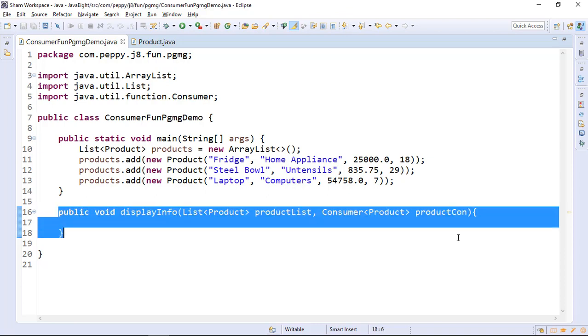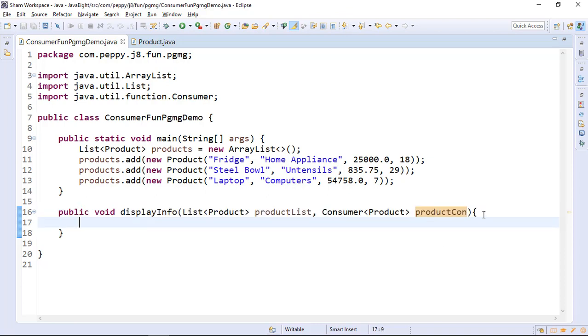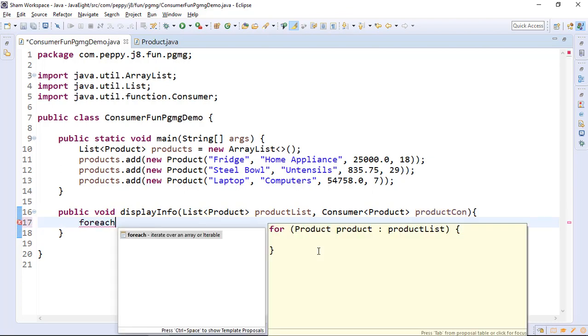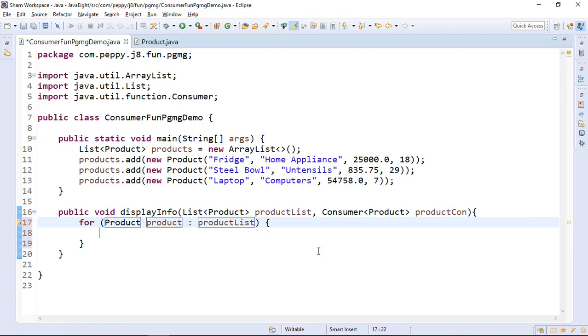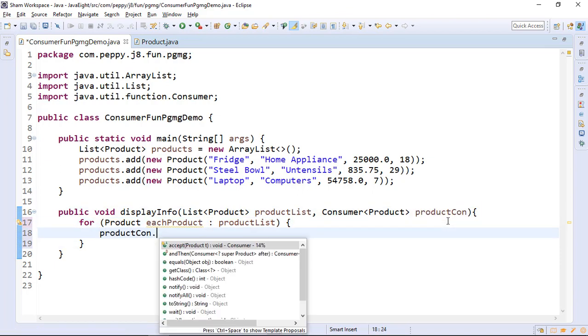There are no errors. Now I would like to implement this method. For that reason, I use a for each to loop through the products. I say each product here. Now for this product, what I do here is I'll take the product consumer dot accept.